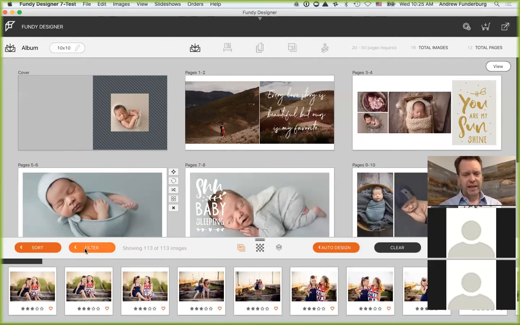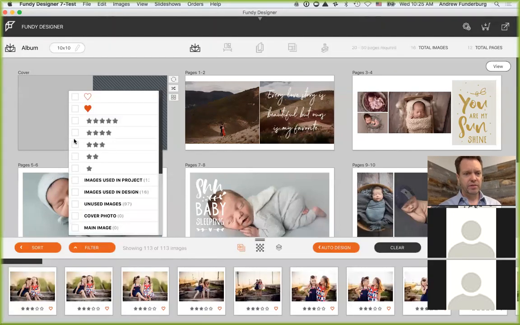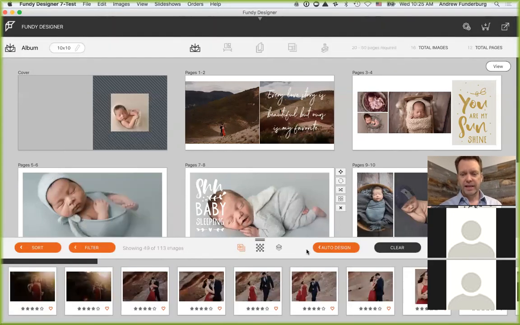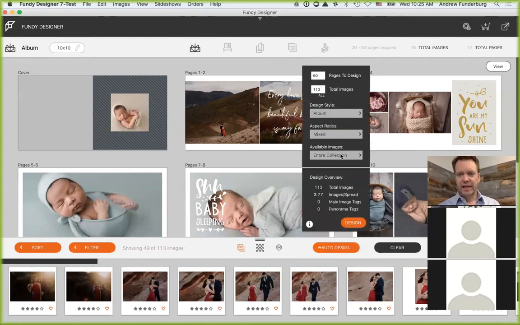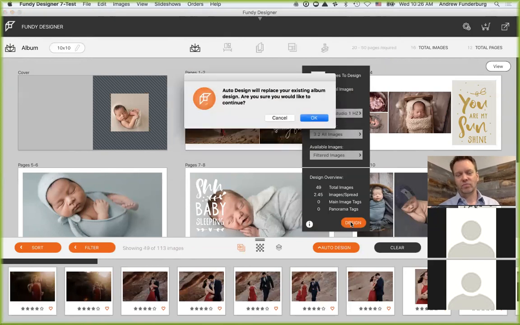So let's go ahead, and I am going to filter down to this set again, and under auto design, let's go ahead and pull up that Chrisman Studios, and I'm going to do 3 to all images because that's what the Chrismans love, and then let's filter down to just those wedding images. So I have 49 images, so let's go ahead and put 40. So that's going to give us an average of 2.5 photos per spread, which is kind of what I like in there. And then let's hit design.